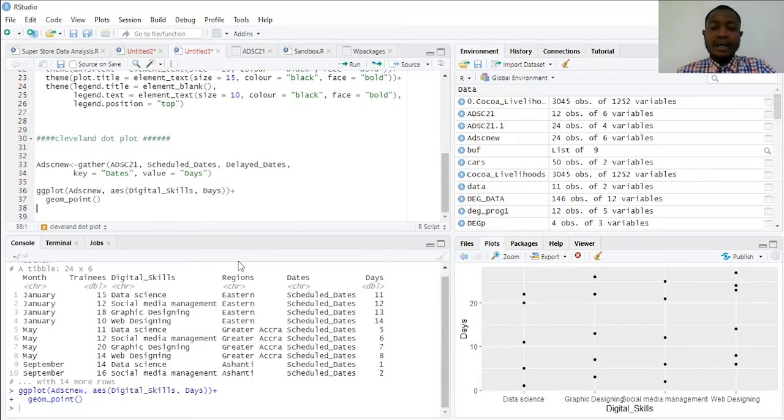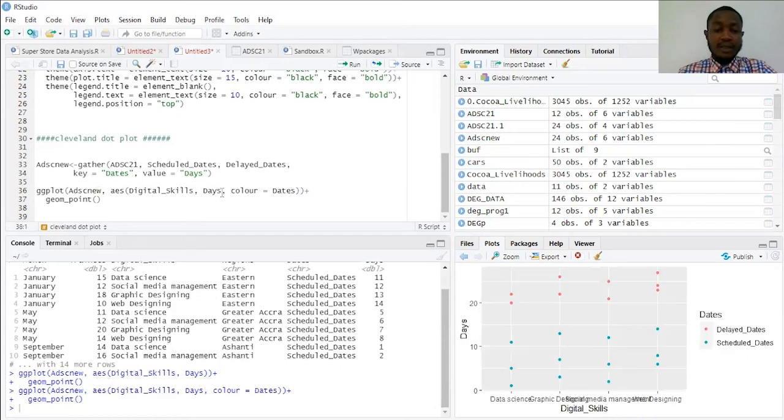Now we want to see, and you should know that each of these dots represents a specific date, right? So we want to see which of the dates were scheduled and which of them were delayed dates. So let's come back to the aesthetics, right? And right after days, you type comma and then color. We are coloring the dots by dates. I hope you understand that, right? So when you run this, you have scheduled dates and delay dates. It still probably doesn't make sense.